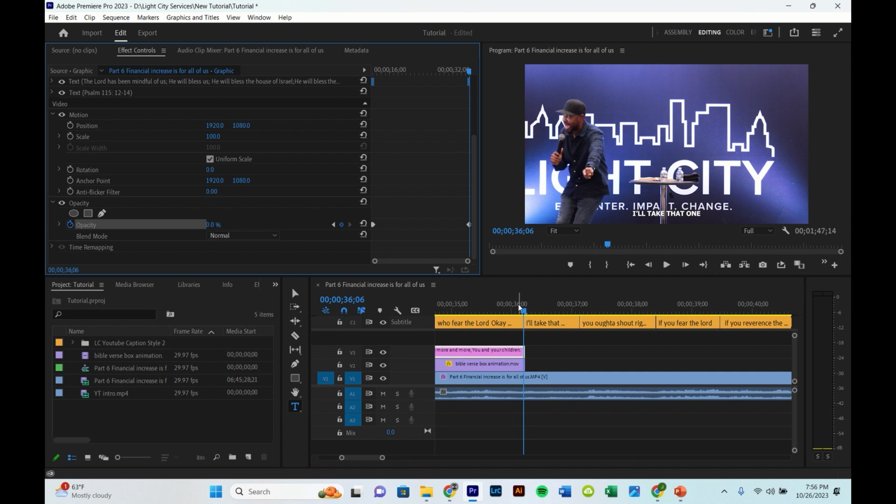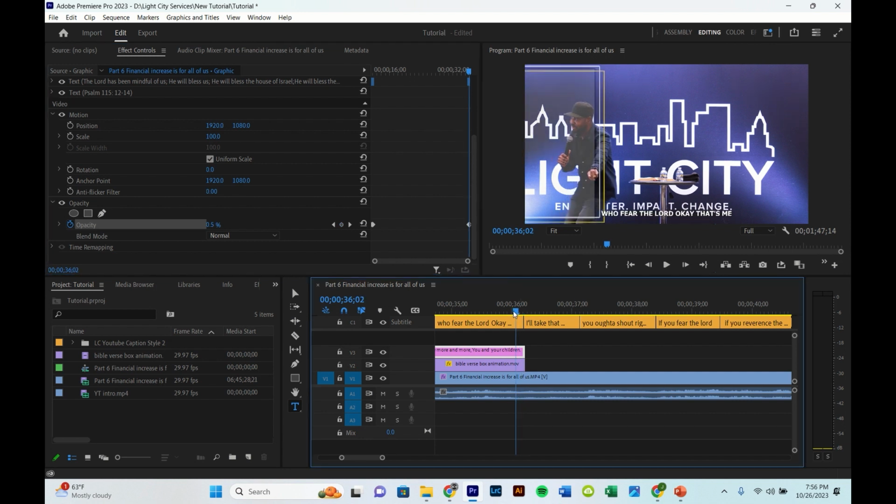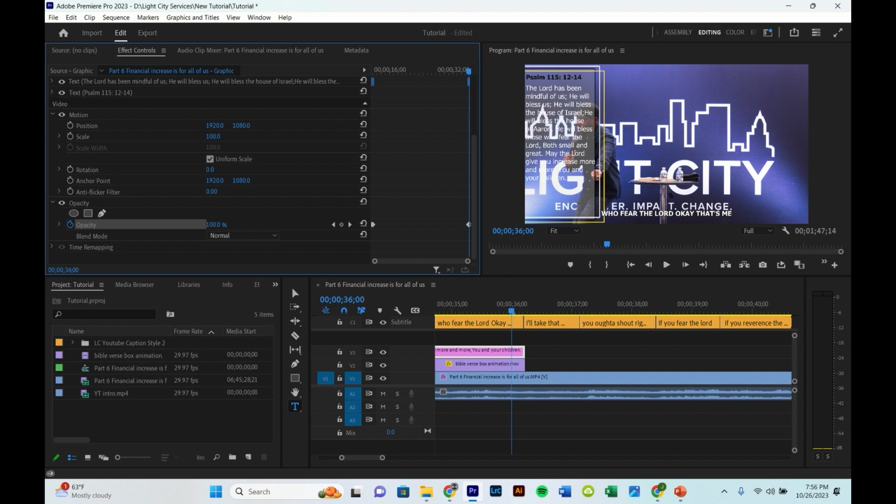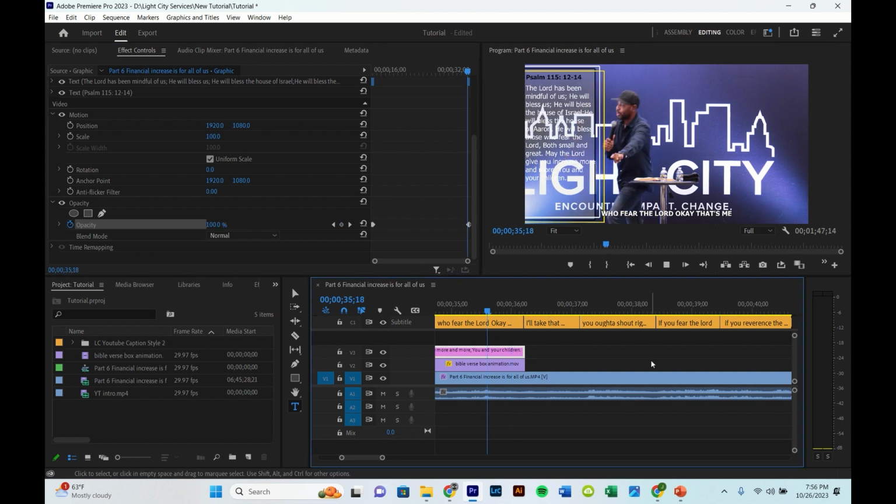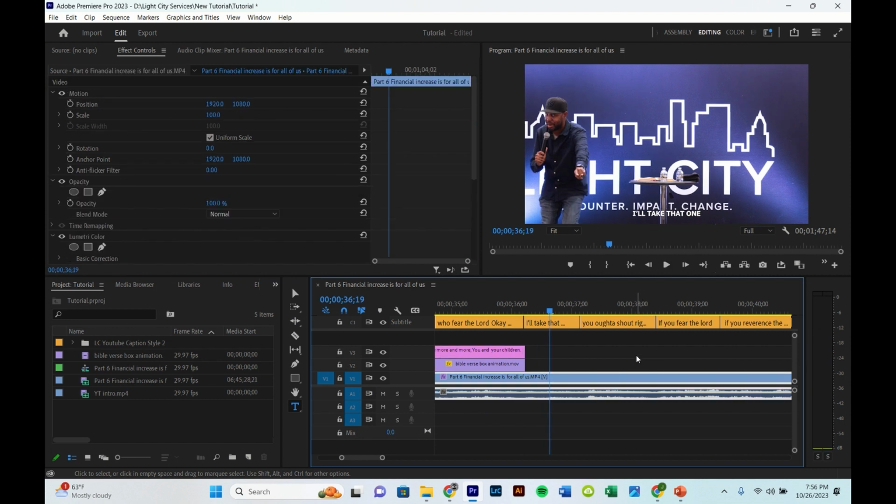And then we got to find the point where the Bible verse box starts fading away. So it starts fading away around here. So we want the text to start fading away around the same time. So just set it to 100. And now when we play it, it fades away together. So that's what we're looking for.